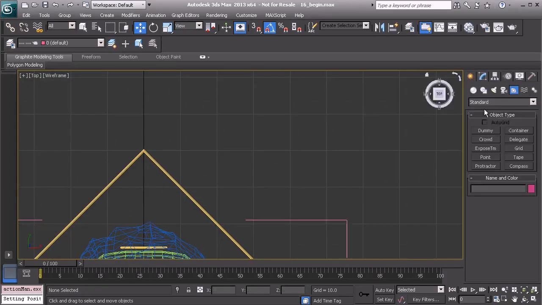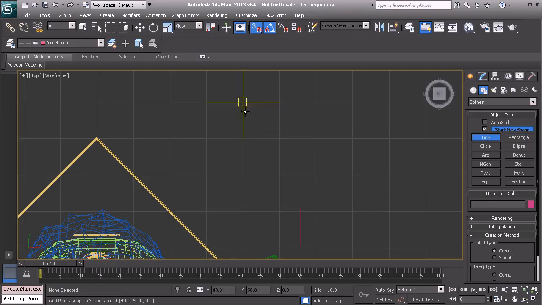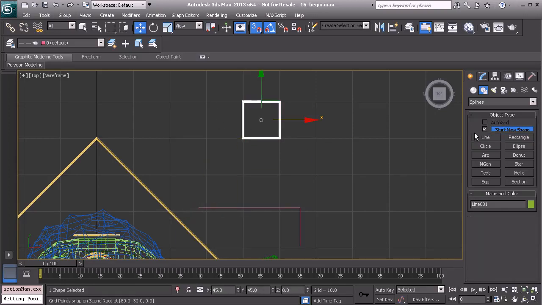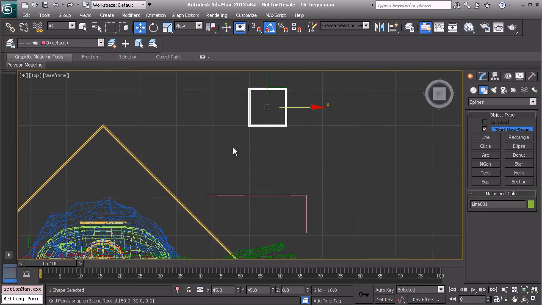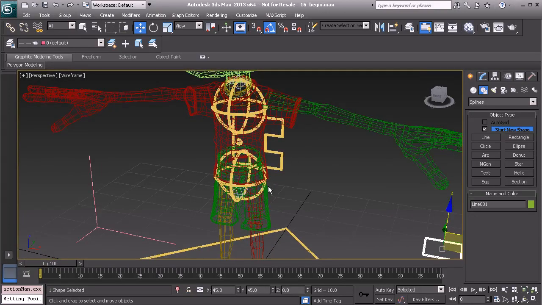We'll grab our line tool, and we'll just snap to grid. We'll create a square. All right, we'll close the spline. Let's go ahead and exit our line tool. We'll also turn off grid snapping. Let's move back to our perspective view.